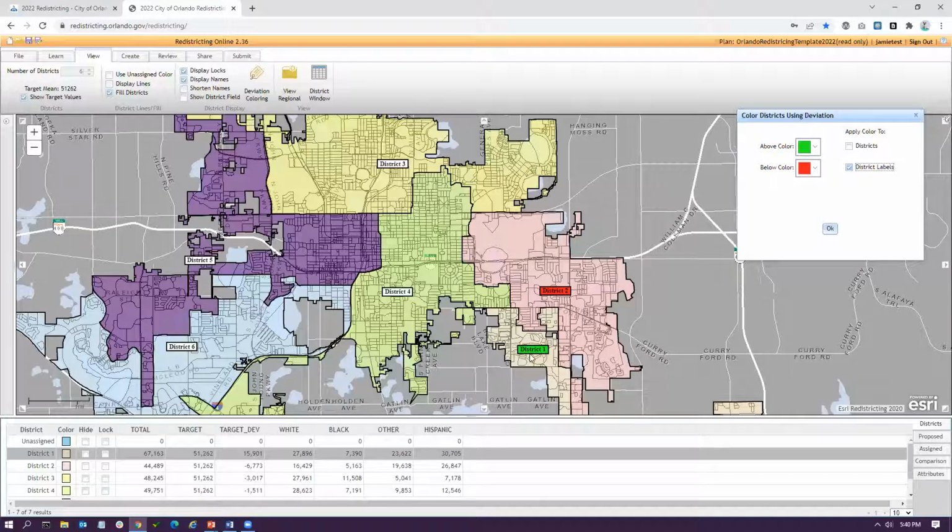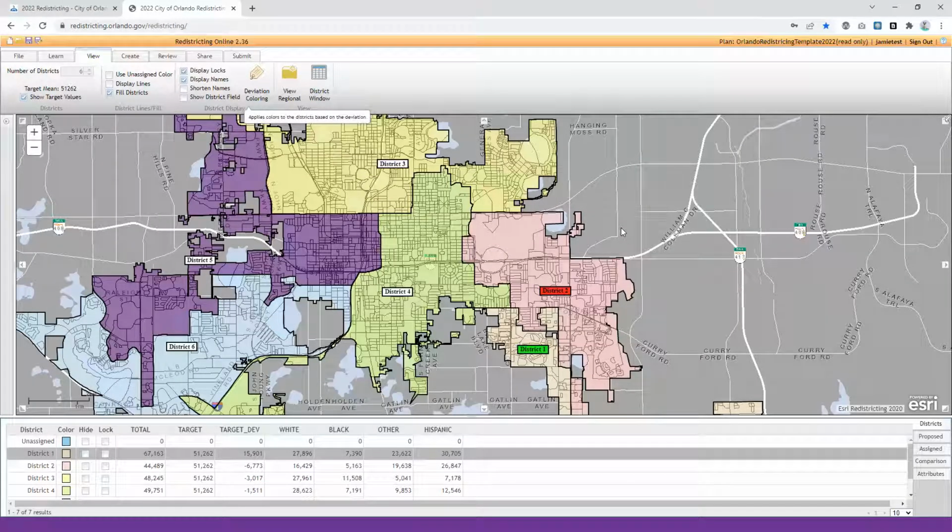So you can see we have two new colors here. You can see that District 2, the label is now in red, so that shows it is currently under our standard deviation of 10%, and District 1 is in green, indicating that it's over. In your final map, you do not want either of these colors to display in the labels. And just as a quick side note, any examples I show you today are just demos of the software. My examples are not recommendations or endorsements for any new maps.